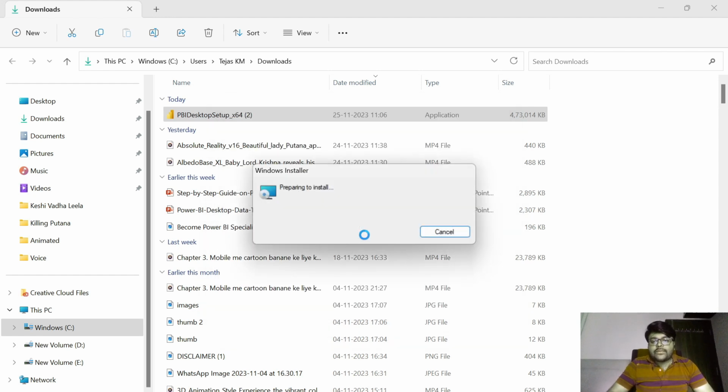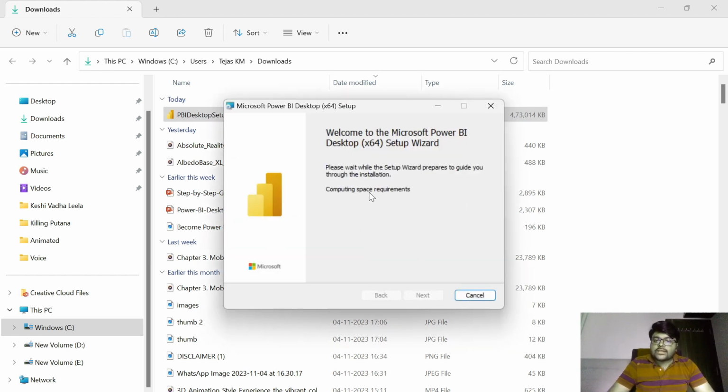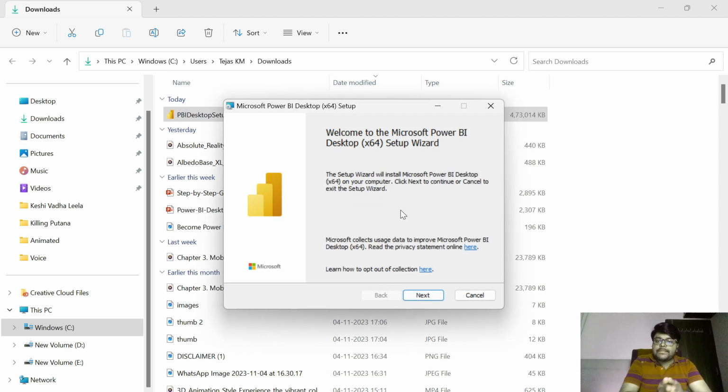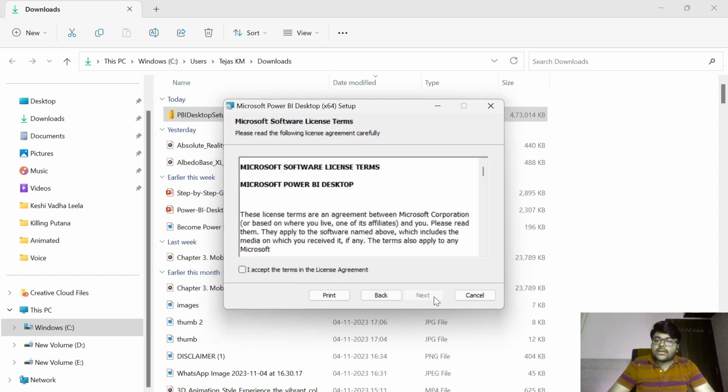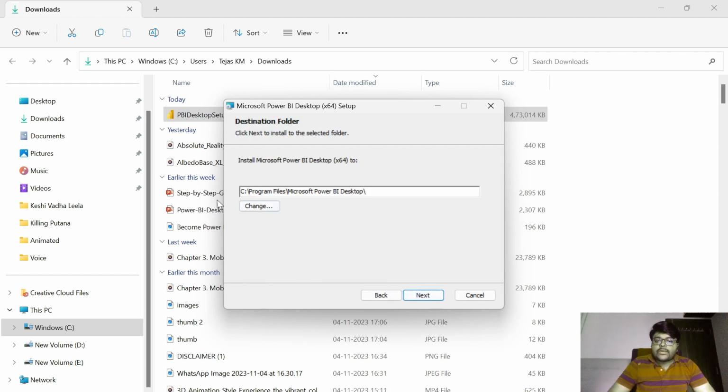After that, we will get another window saying that Power BI computes the system storage requirements and then gives us the next result. Over here, once again, click on next and you will get the license agreement. We just need to agree to it. So just tick the license and then click on next once again. Let us leave the setup file installation path at default. No need to change this. All right, now click on next again.